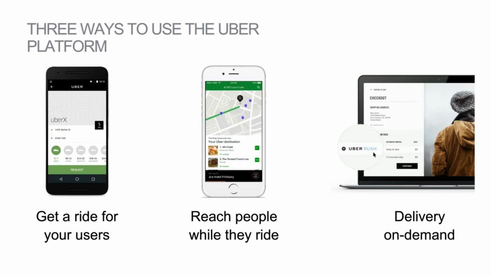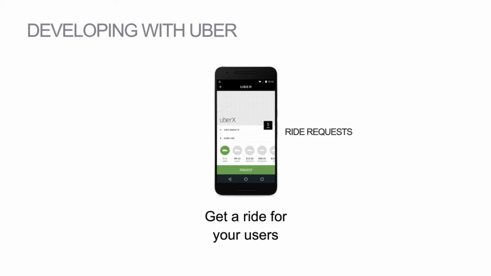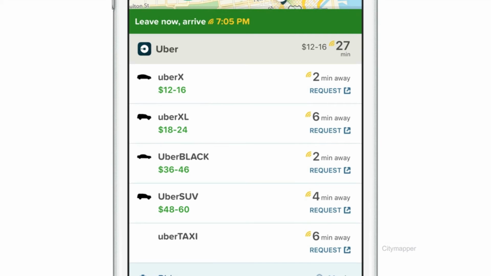And for right now, I just want to focus on just getting a ride for your users with the Ride Request API. So what this is showing essentially is Citymapper's integration of Uber into their app. Citymapper is this great app if you are in San Francisco or other cities like that. It's a really useful way of actually getting from point A to point B using transit, using just walking, using biking, or of course using Uber.